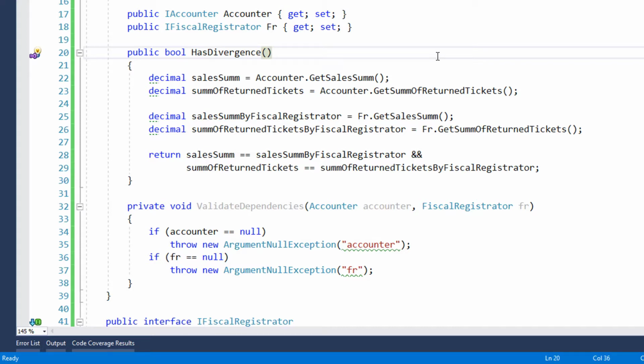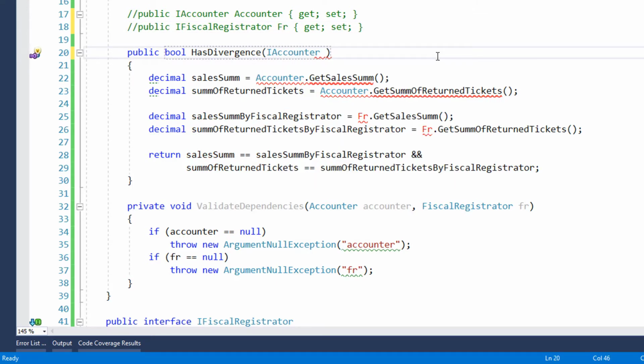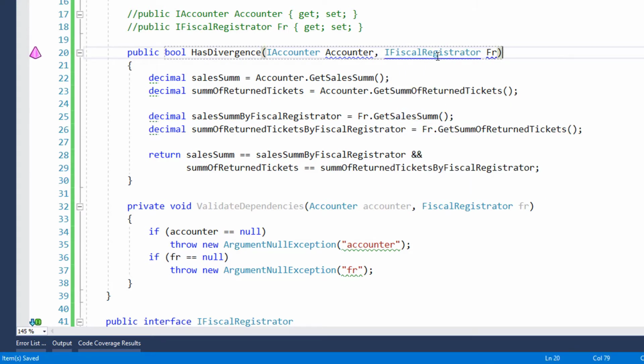Another option is to request the dependencies in the method where they are needed. It may look a little bit weird, but it is an absolutely valid option. In this case, the client's code will be unaware of any dependencies until it calls the method. This design preserves the encapsulation. It provides guarantees that the hasDivergence method works as expected in any case. Let's write a unit test which validates the correctness of the hasDivergence method.